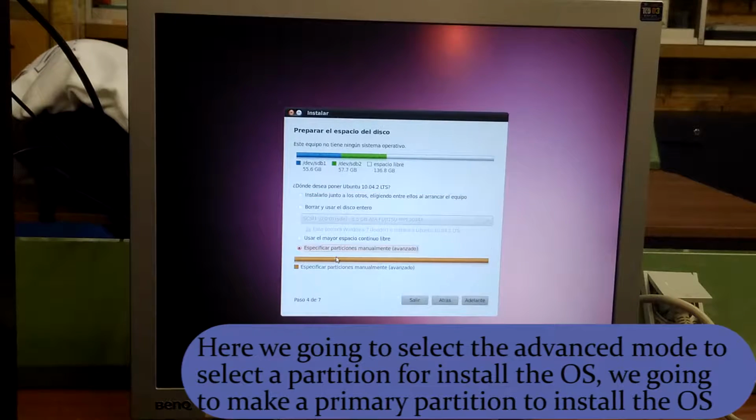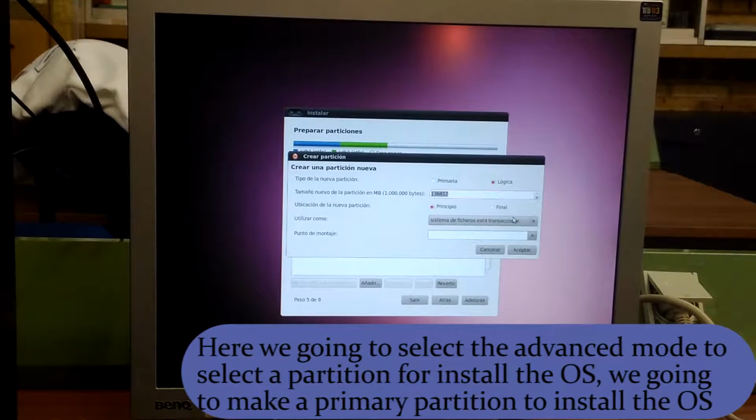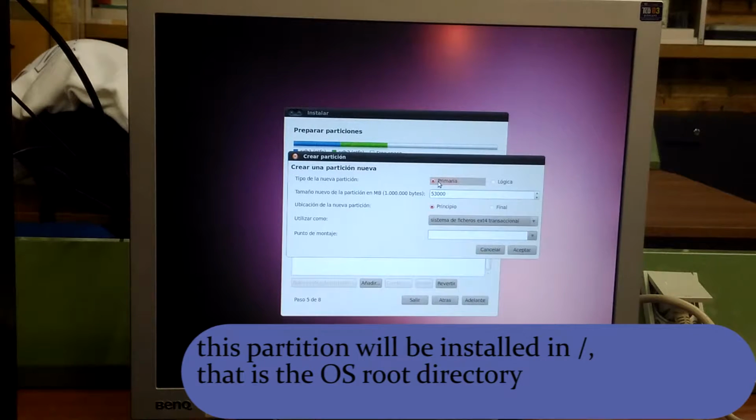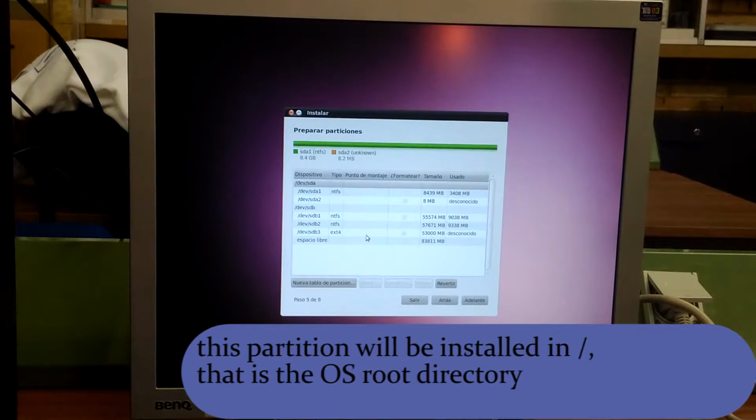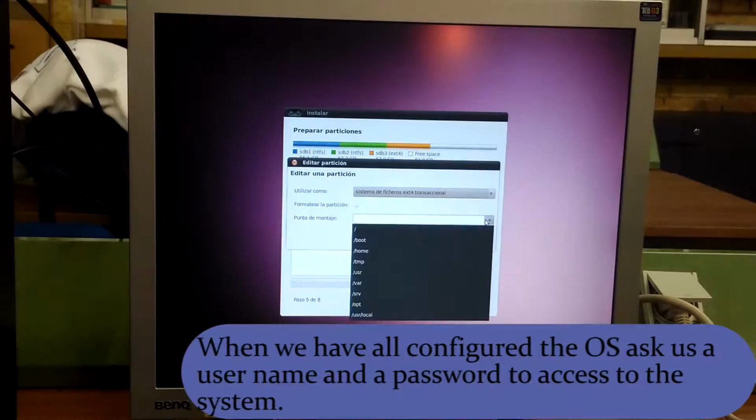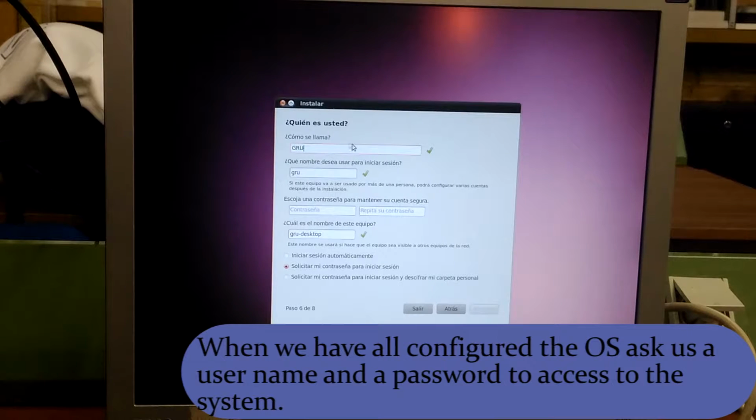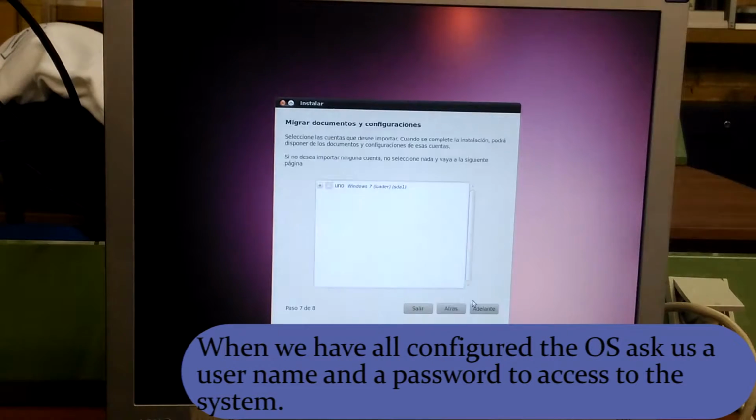Here we're going to select the advanced mode to select a partition for installing the OS. We're going to make a primary partition to install the OS. This partition will be installed in / that is the OS root directory. When we have everything configured, the OS asks us for a username and a password to access the system.